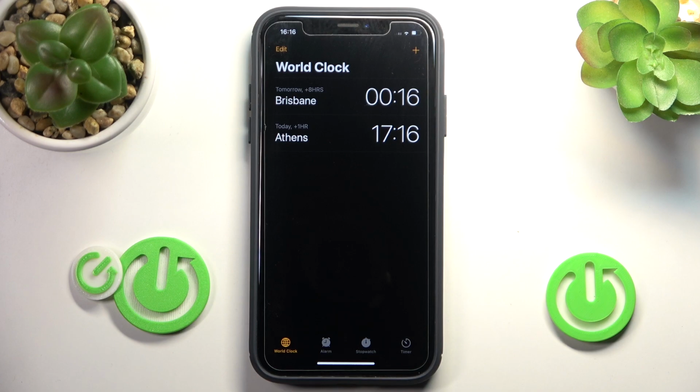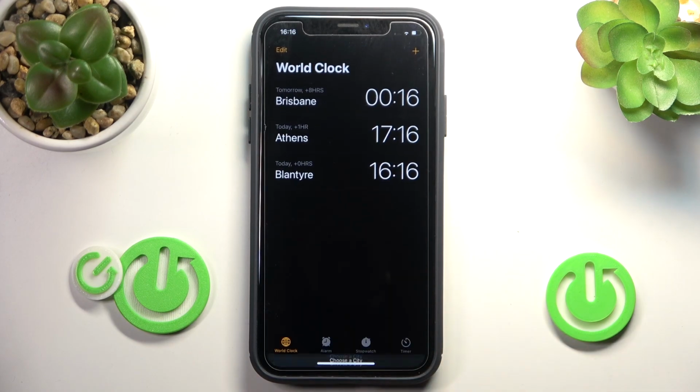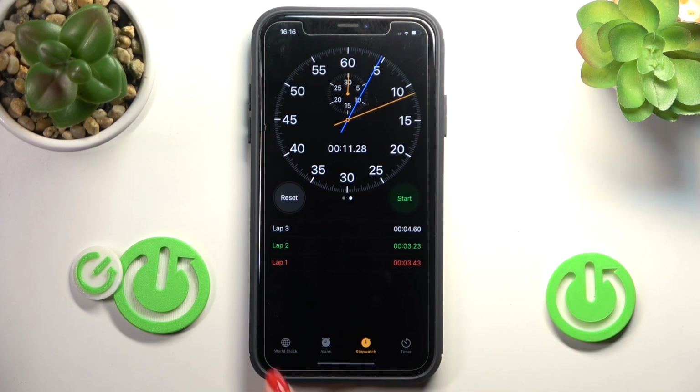Then you will be able to check it anytime you open your clock up here. So that's it, this is how you can check it. Then obviously if you will go back here, it will be already listed here.